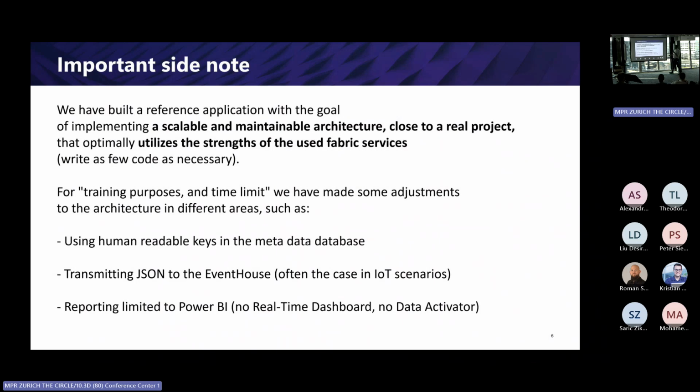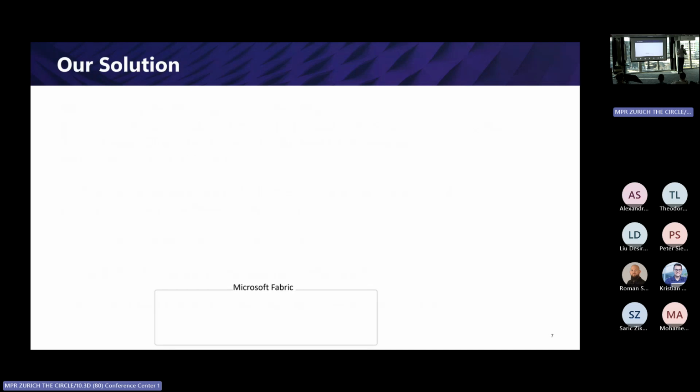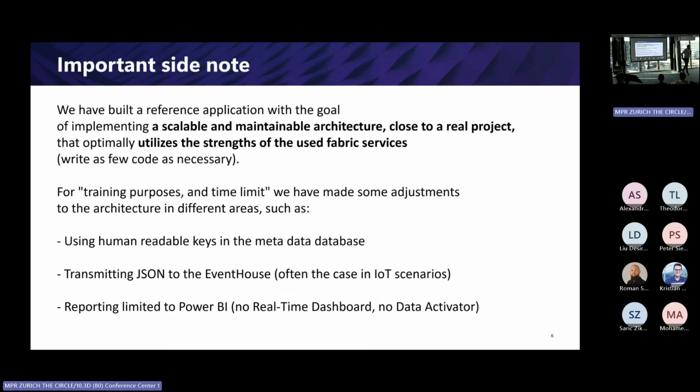The next thing, and this is even more important, is transmitting JSON to the event house. Meinrad explained it already a little bit in the afternoon, but in a real world IoT scenario, we most likely get a JSON, which we take and have to unpack and transform. In our case, if you follow the notebook from GitHub, the notebook call to get the ticker data is at the end a pandas data frame, so it's a table. And we take this table and create a JSON out of it to store it into an event house and create a table out of it.